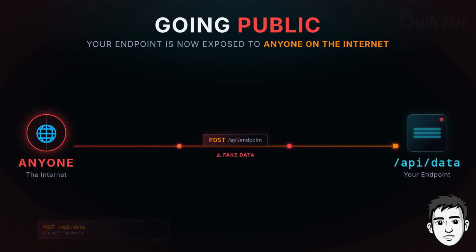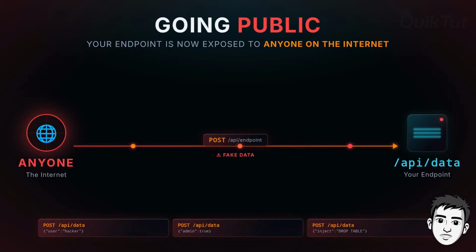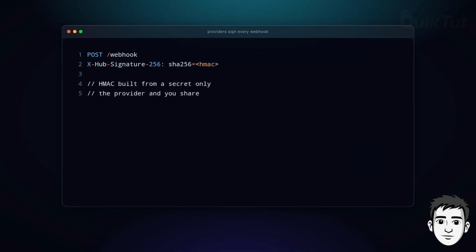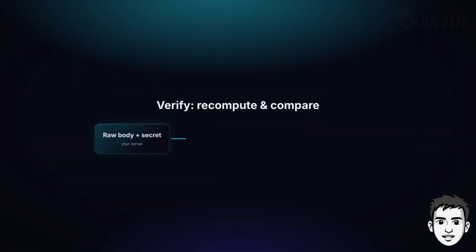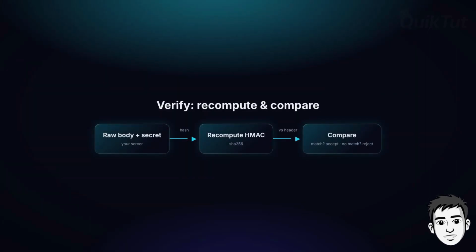Going public creates a real problem, because now anyone on the internet can post fake data to your endpoint. So providers sign every webhook. GitHub sends an X-Hub-Signature-256 header built from a secret only you two share. Your server recomputes that signature from the request body and compares. No match, rejected.